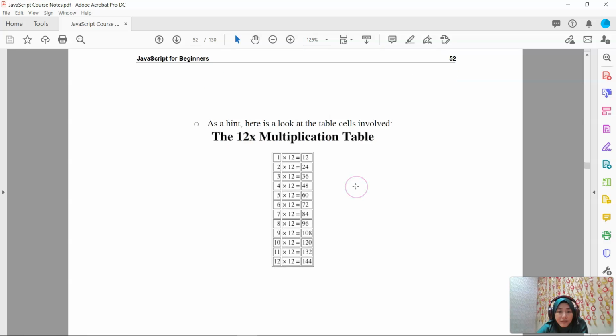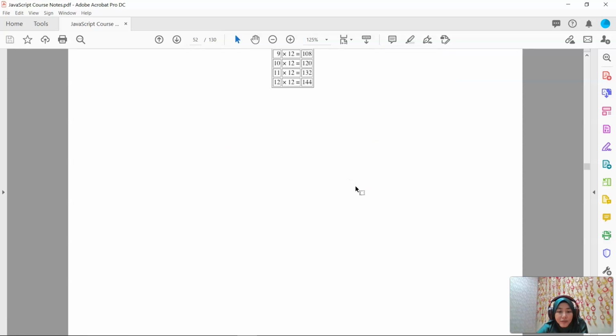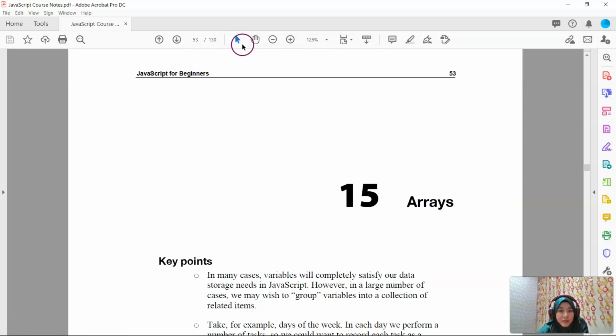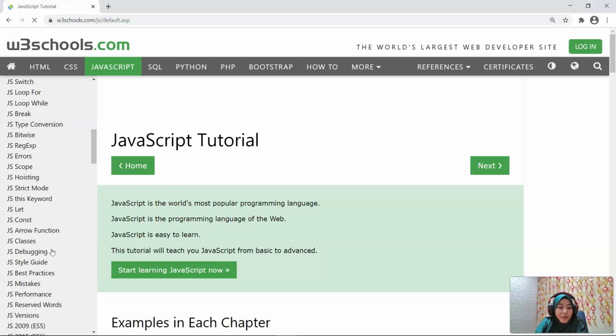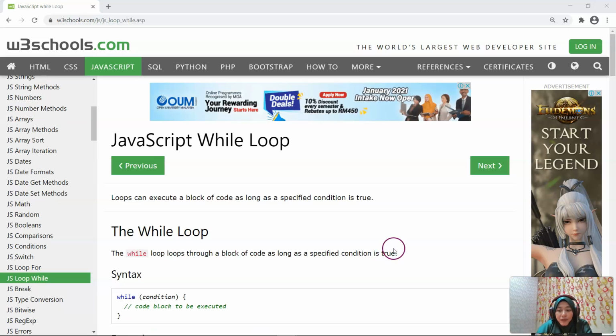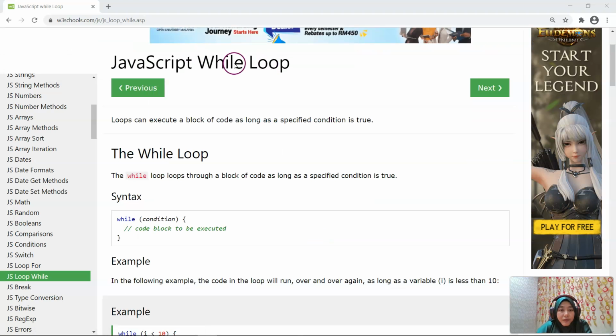Okay, so this is an example of the multiplication table, so you can try to do this exercise. Okay, we'll look at the example of other looping. So now we look at looping in W3Schools. Other than for, we also have while. We look at how you can write a while loop using JavaScript.